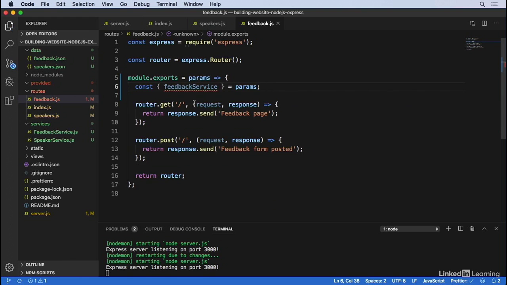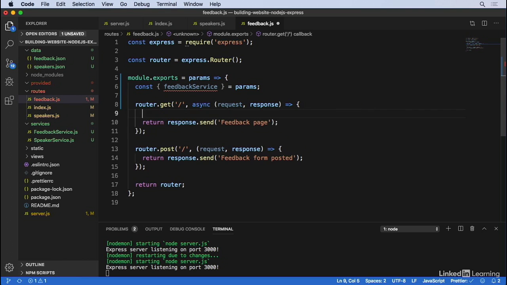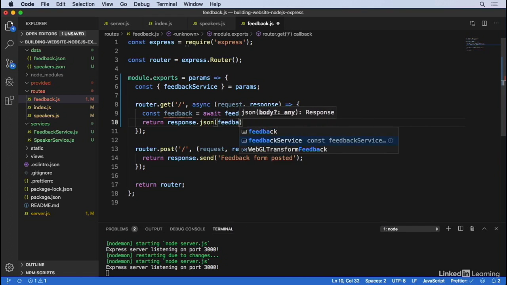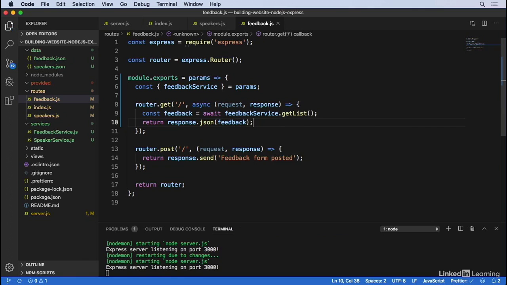And we create an async function here again. And I fetch the feedback by adding const feedback equals await feedbackService.getList. This will give us all feedback. And again, I'm returning JSON, and in this case now the feedback. So the application is still reloading, does not show an error. That's already a good sign.